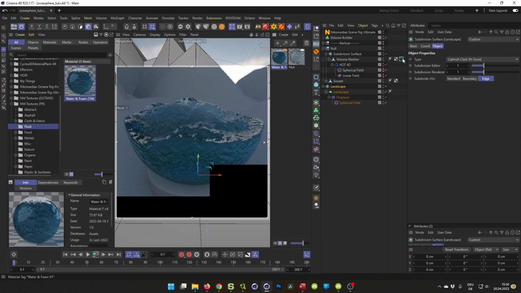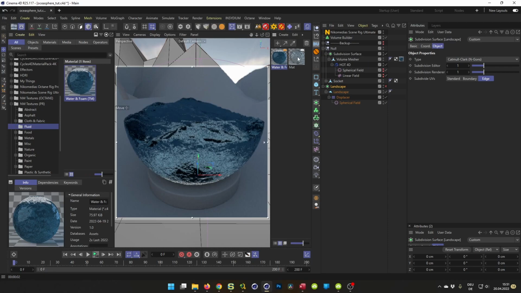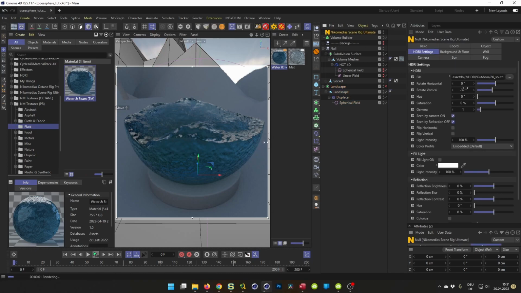So here I need this one. No, this one is better. This is by far better. And we see foam here, so this is not just reflections, this is foam. Good, the refraction does not do a lot, so we can turn it off.